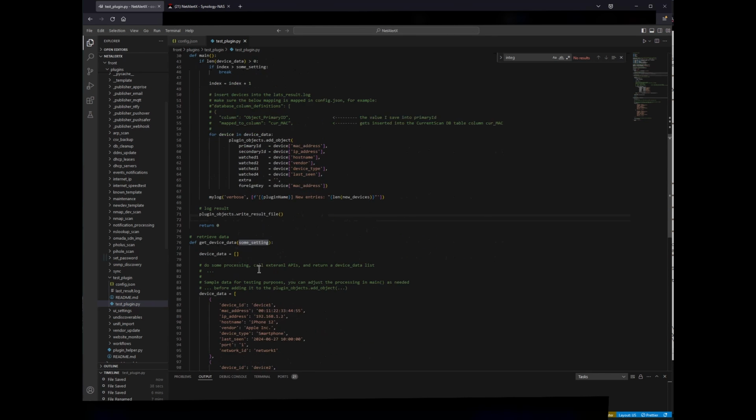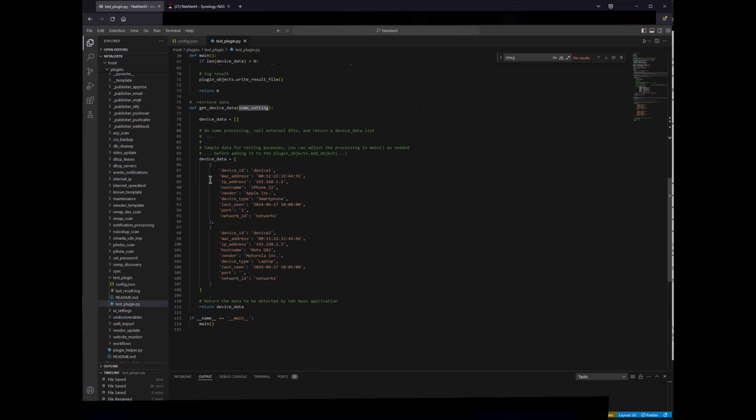Of course, in a real plugin, you would specify some APIs to be called in the getDeviceData method. Right now we have only fake data, so the returned values are always the same. But here, usually you call some APIs to retrieve the devices and then map them into NetAlertX. You can check, of course, any of the existing plugins if you want to see how this could look like.